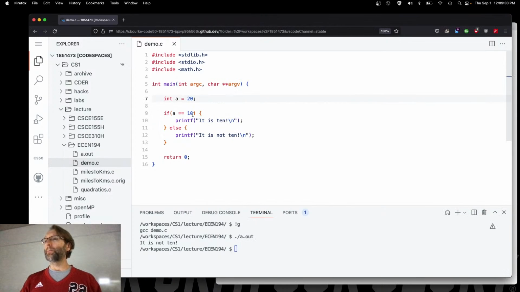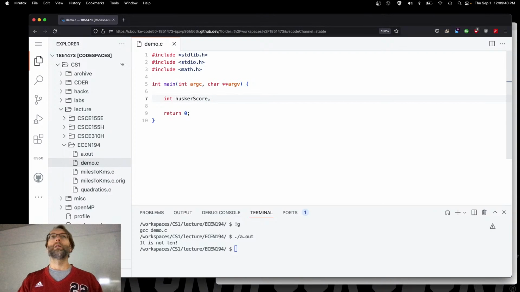So, for example, let's come up here and define another variable here, int. In fact, I'm going to define two variables, Husker score and, what are we playing, North Dakota or something? Away score. All right. Nobody knows? Nobody follows Husker football on UNO campus?